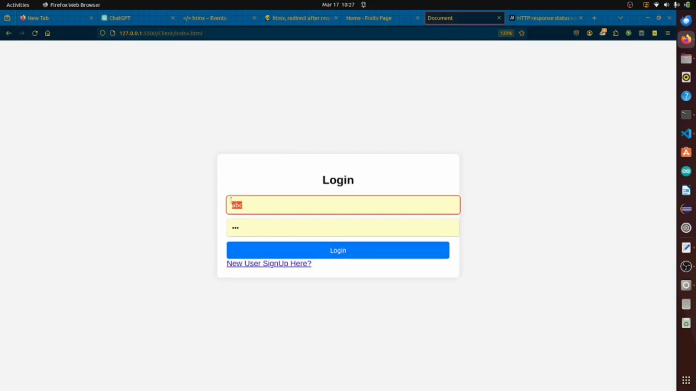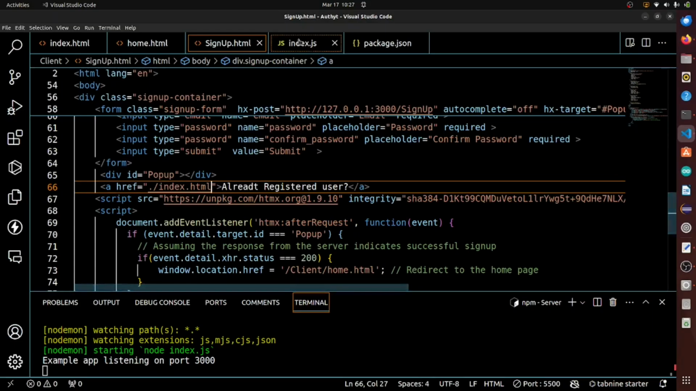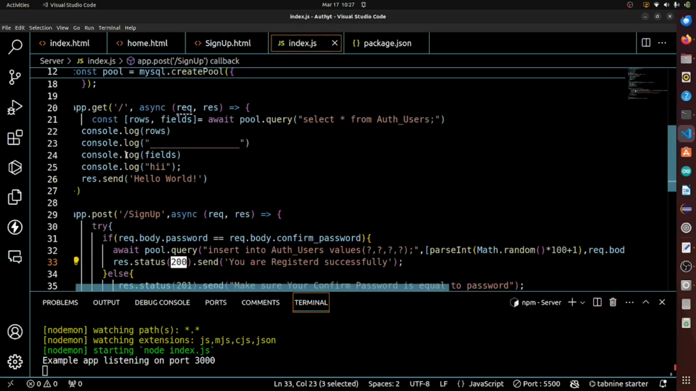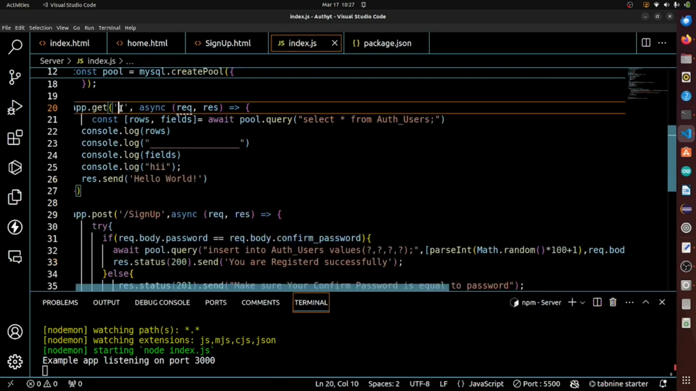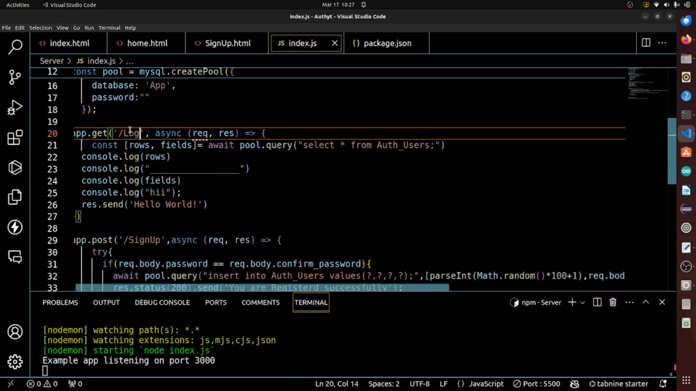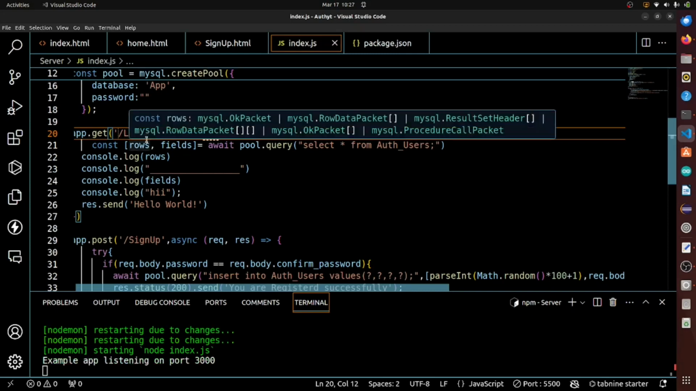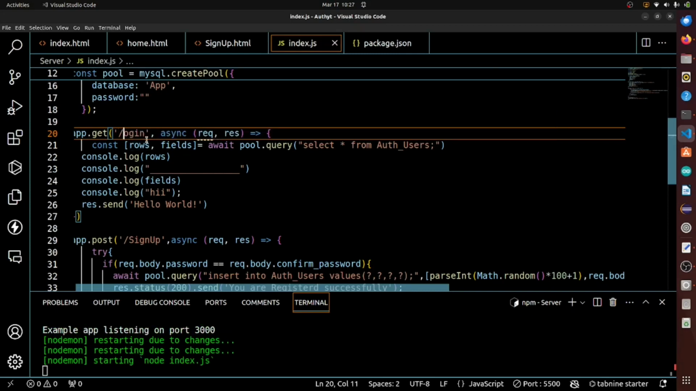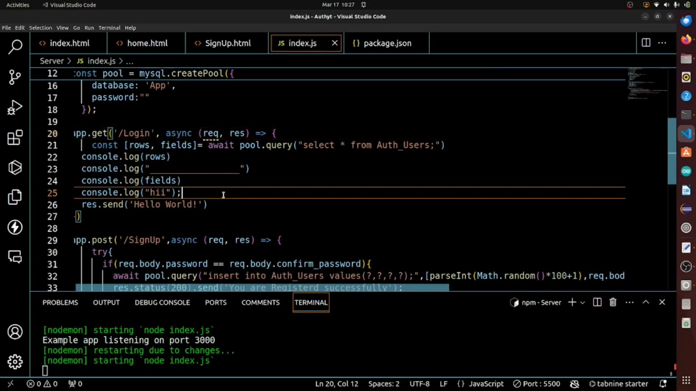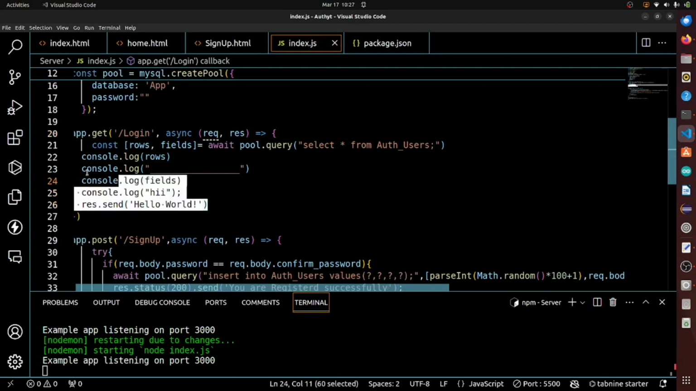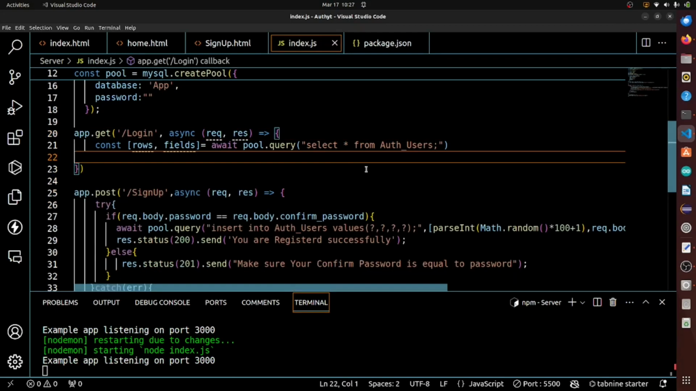Okay, let's put the logic of the login page. For the login page, first we need to go to index.html. So we have an endpoint for this get. Let's just set it for the login. In the login we don't put any data, we just check. We'll query whether this user name and password exist.